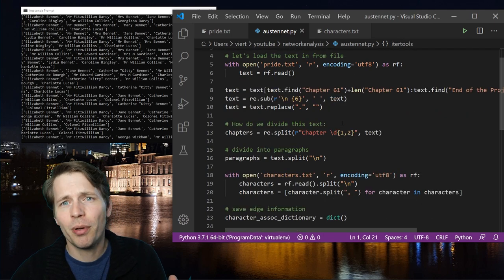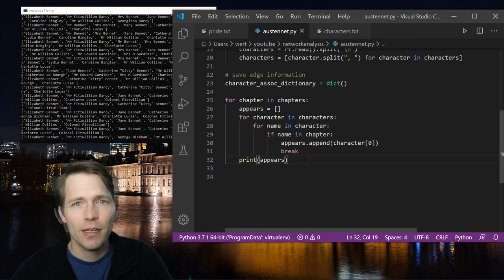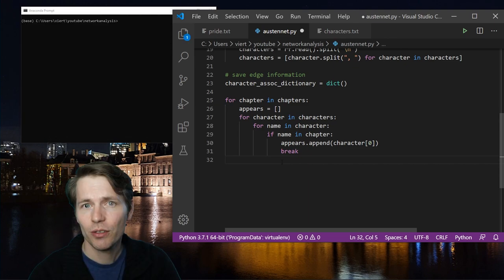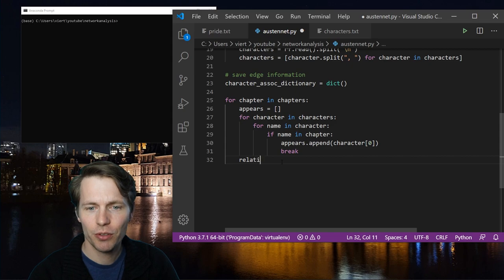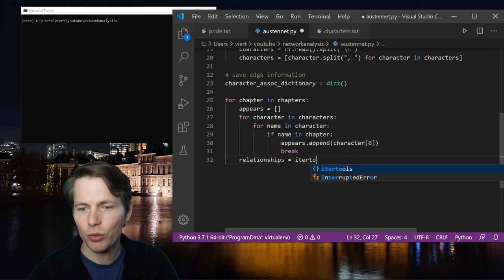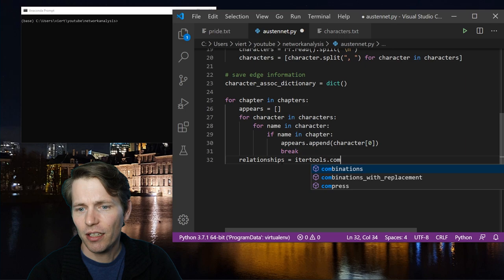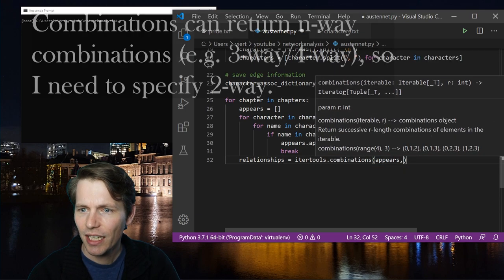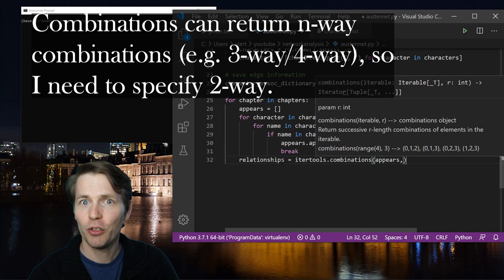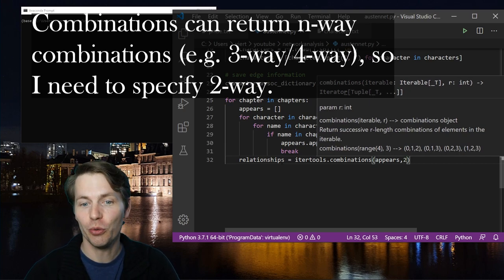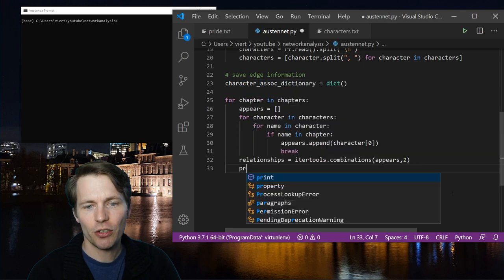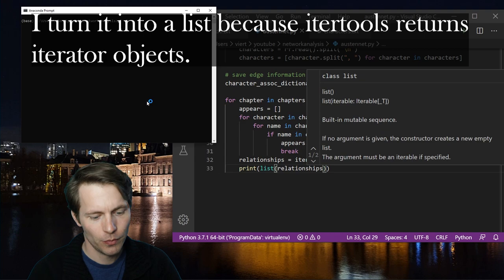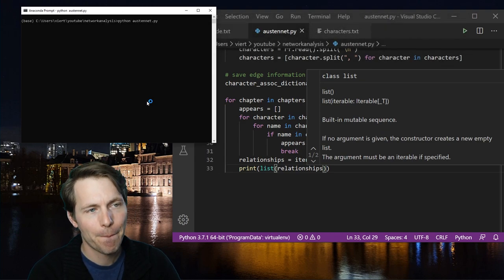These are just tools in Python that help with iteration. So now what I can do is say relationships equals itertools.combinations, and then I'll give it the appears list, and I'll tell it how many things I want to pair up, and it'll just be two. To double check that this works, I'll say print list relationships. So Python, we'll take a look.